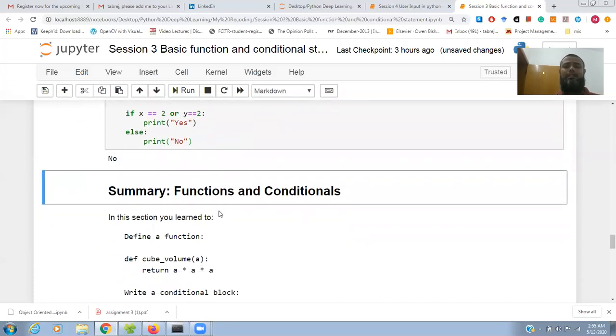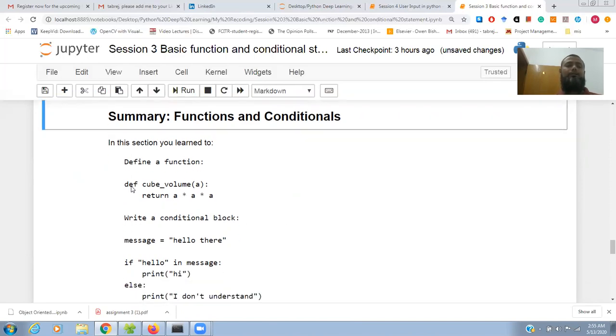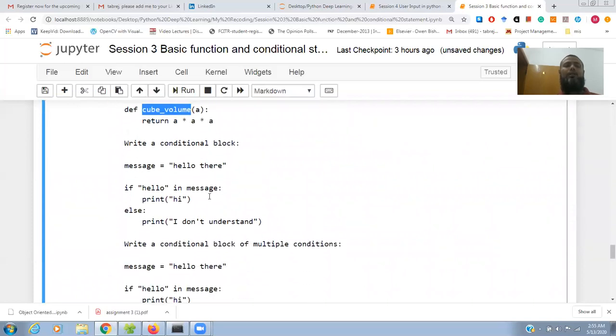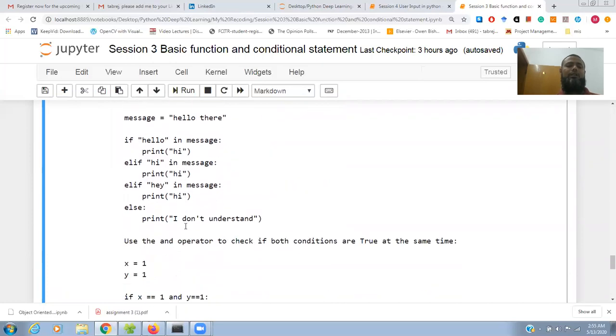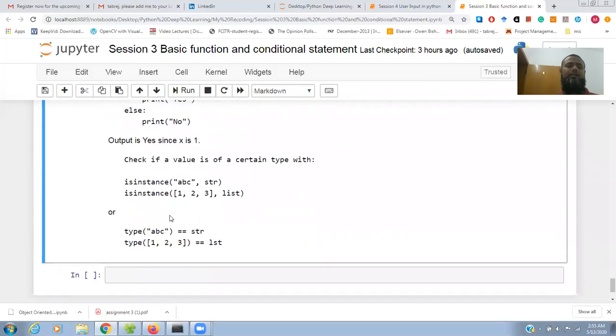So basically in this lecture, session 3, we've seen functions, how we can create simple functions and how we can use conditional statements in Python. Okay. So if you want to define a function, just use def and write any function name like cube value, and we return the value. This is a conditional block: if this one then print this one, else this one. So these are all the basic functions and conditional statements, and this is the summary.